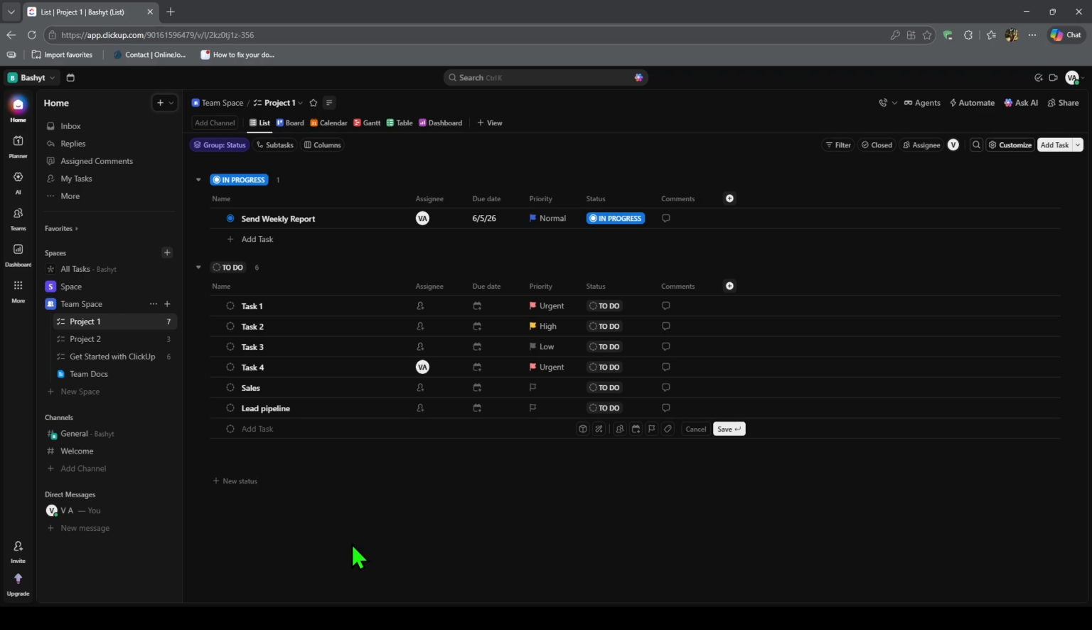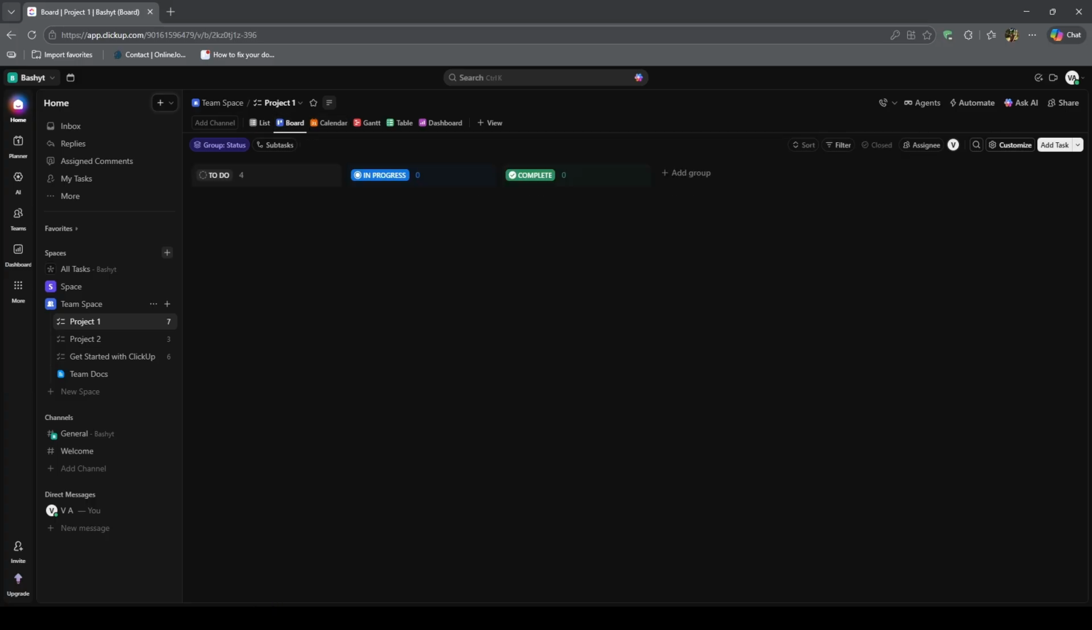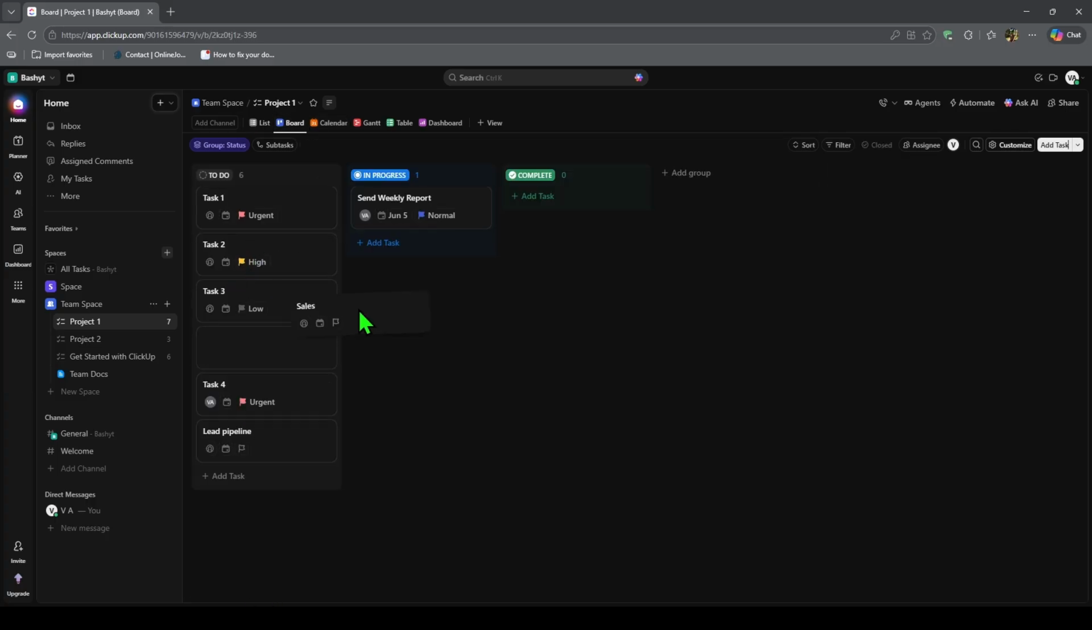This lets you drag leads from one stage to another as they move through your process. You can also use due dates and reminders for follow-ups. For example, if you need to call a lead next week, set a due date so you do not forget.